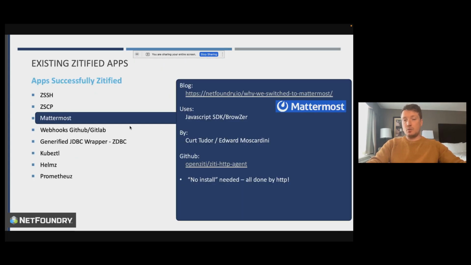Same thing with Mattermost. I mentioned it earlier. We have made our Mattermost dark and we've created what we call browser. Our system can inject a JavaScript SDK and identity to run in your browser so that you don't have to load a client onto your device. We can inject zero trust into your system.